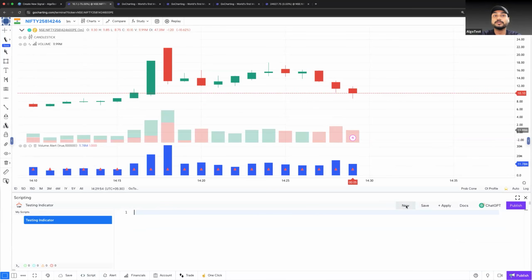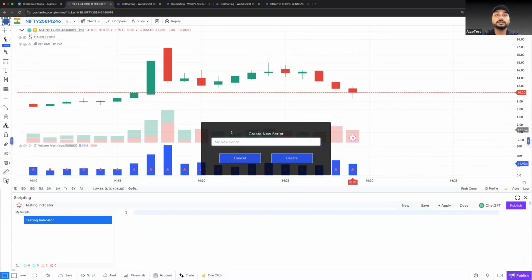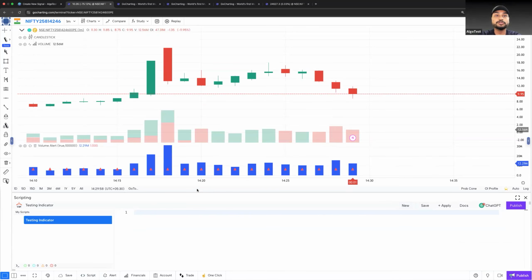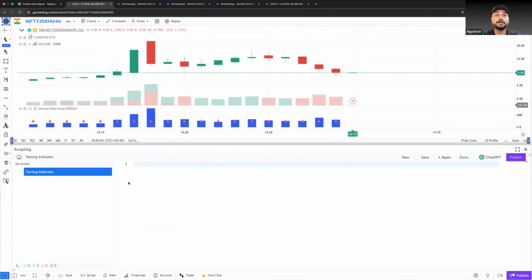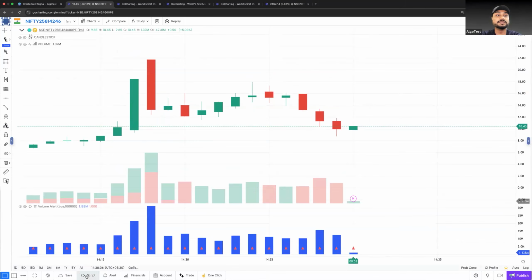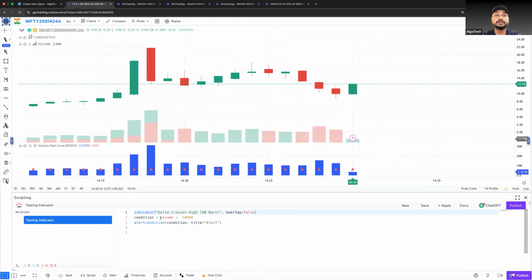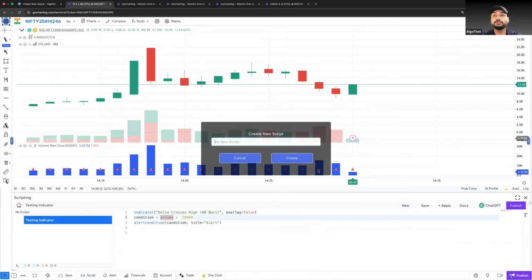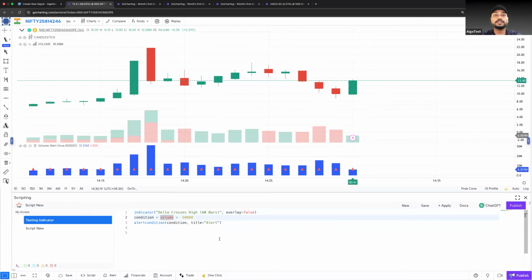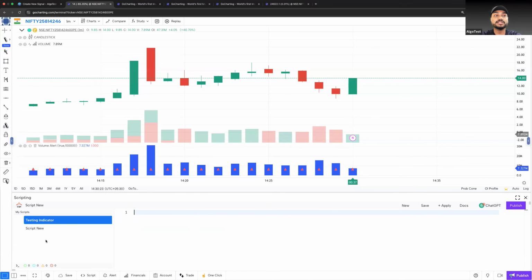I'll just create a new one. So I just also wanted to show how you can write scripts on GoCharting as well. So to write scripts on GoCharting, basically there is this script tab down here that I can write. Click on new, select new script. You can name it again anything. A new one is created. I can delete anything which is previously there.